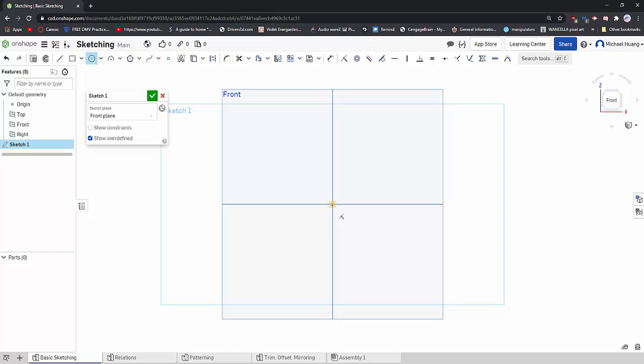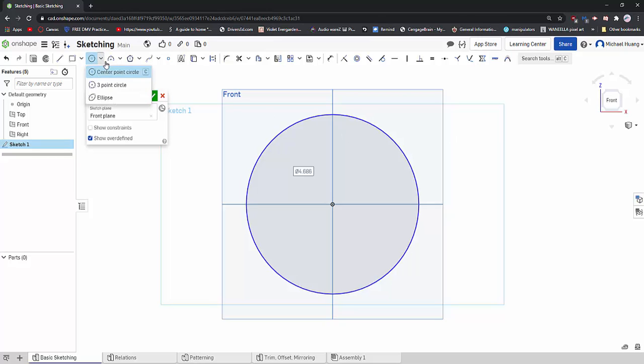Circles, same thing. Center point circle draws from the center. When you select it, you have to click a point. That's where the center of the circle is. You can click it again and exit out of it, like that. A bunch of different ways of defining this. I'm not going to go over all of them today.